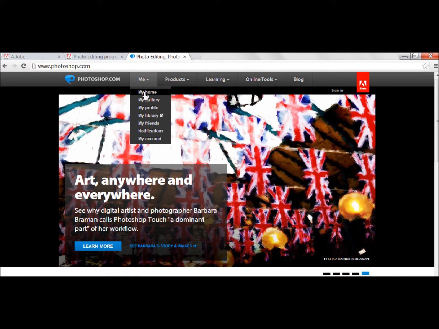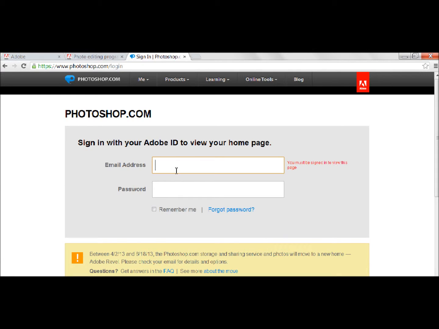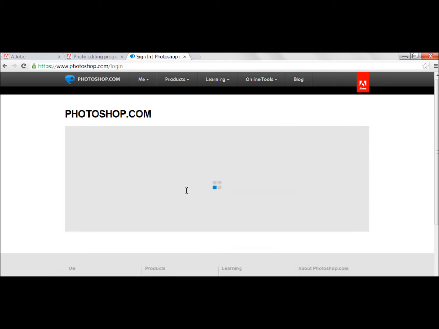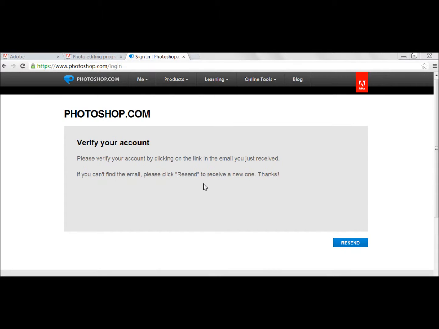From here, we're going to go to My Home. And I'm going to log in. As you can see, it needs you to verify your account. To do so, you will need to go to your email that you registered your Adobe account with.